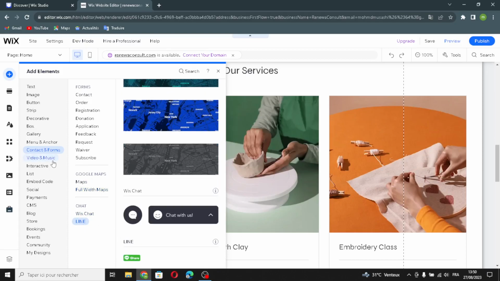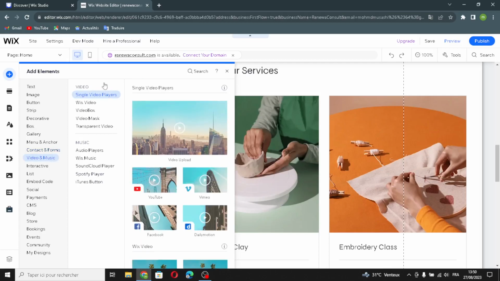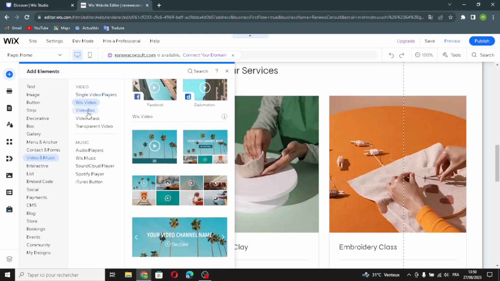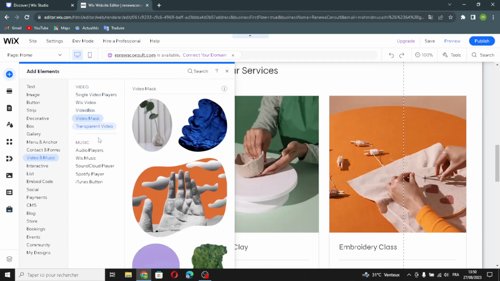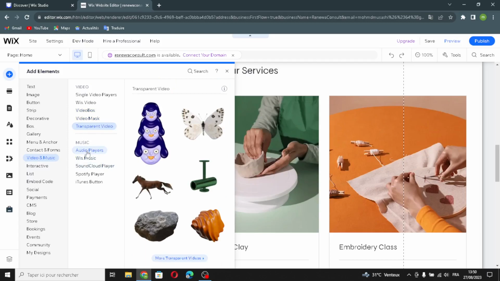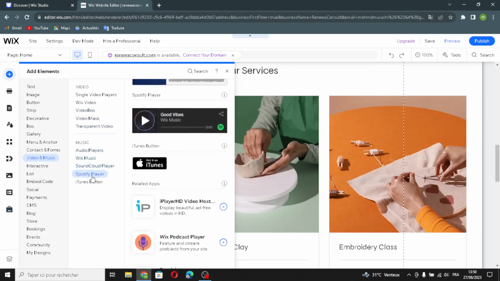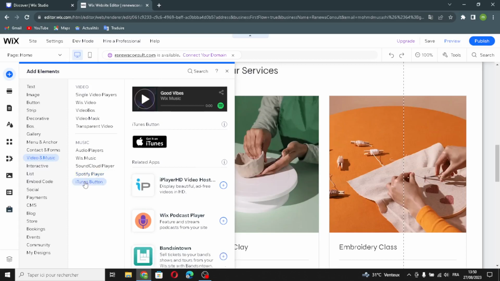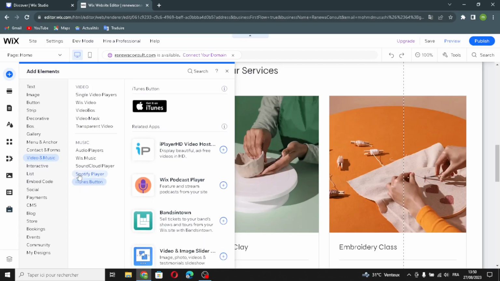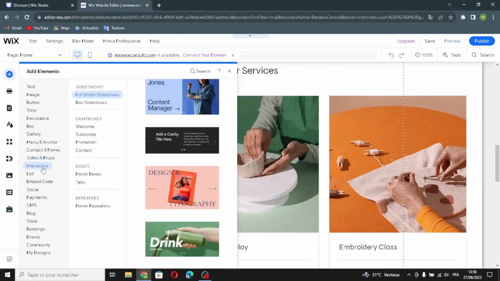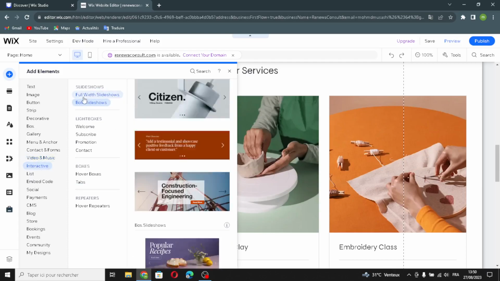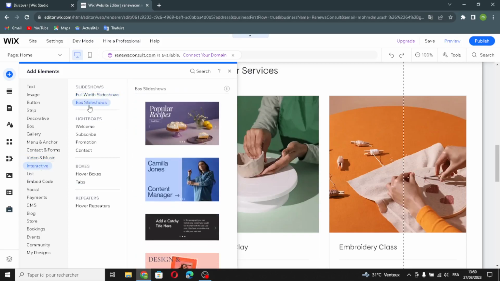So let's move on to the video and the music. Here you find the video section, if you want to add some single video players, Wix video, video box, video mask, and transparent video. And here the music section, the audio players, the Wix music and SoundCloud player. And the last here is Spotify player and iTunes button. So that's it.